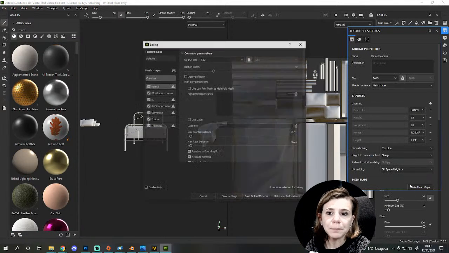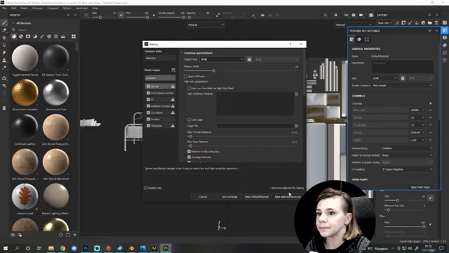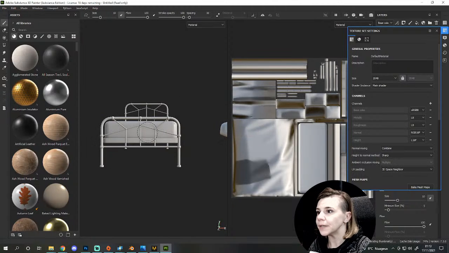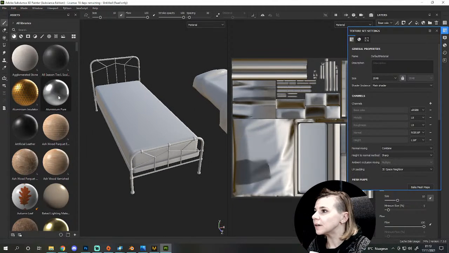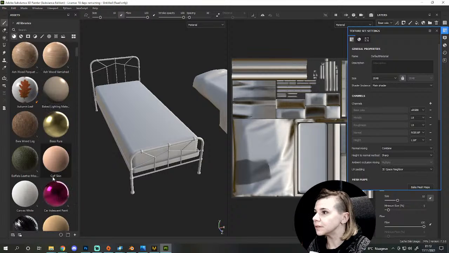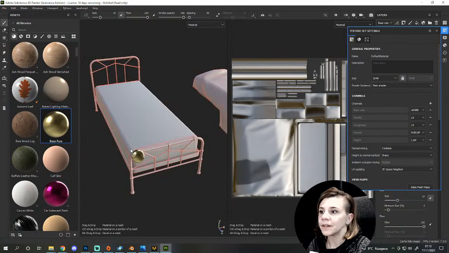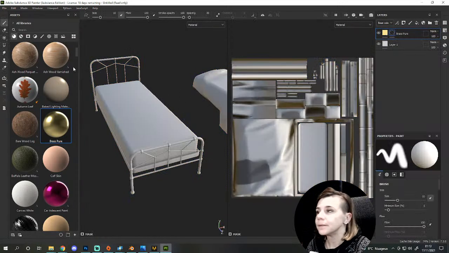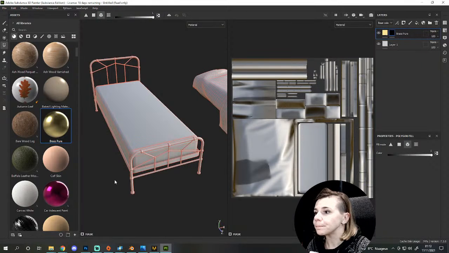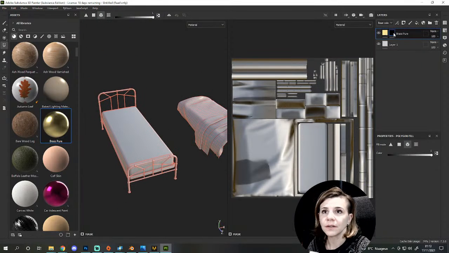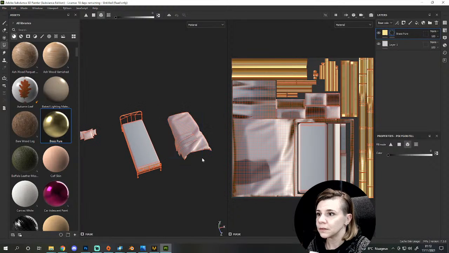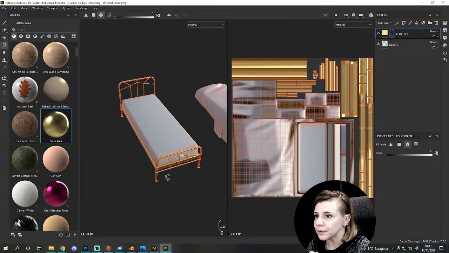So I'm going to pick my mesh map. Alright, I'm going for now to use a very, very basic metal texture. So let's put it in white and remove everything that is not gold. Like this. Oops, like this.